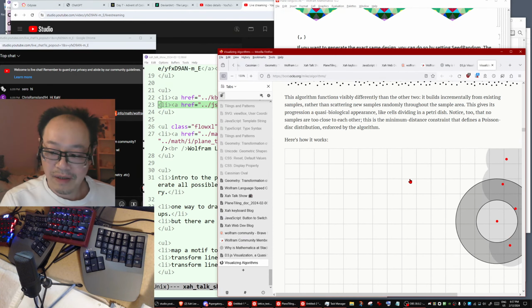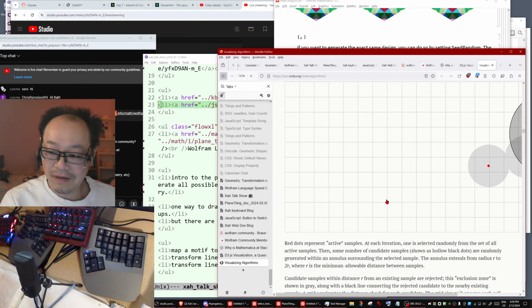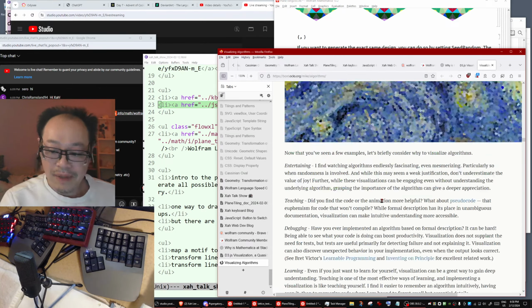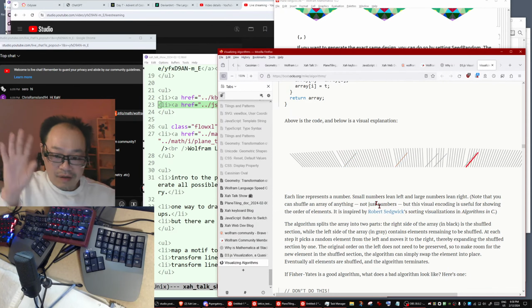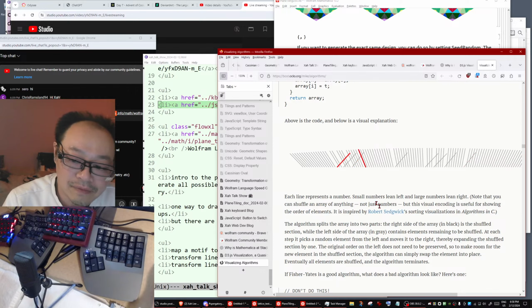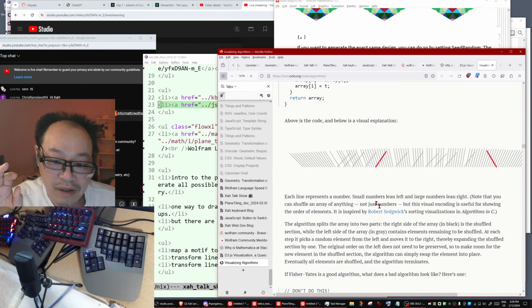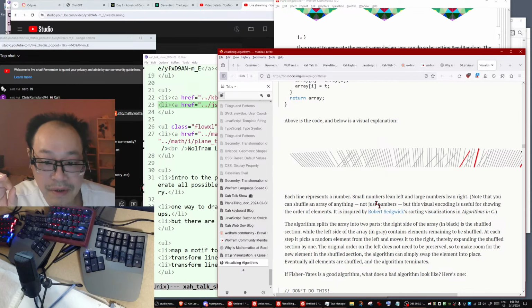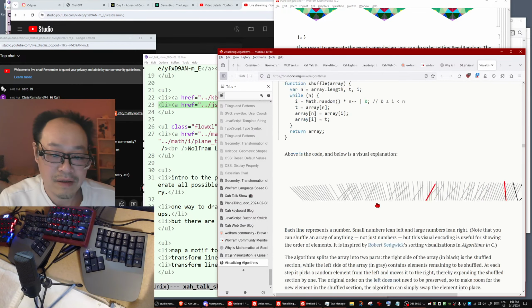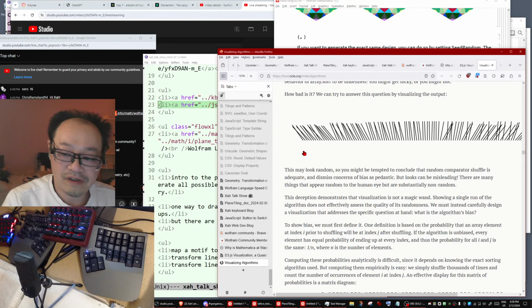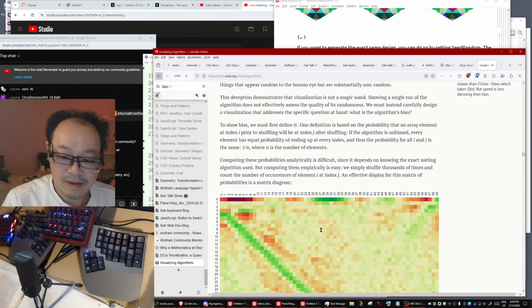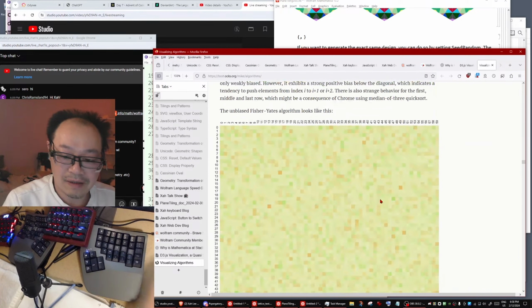And what is this one? Anyway, there's a graph. Here is a visualization of sorting. You can go to his website. A visualization of what? Bubble sort or something. Shuffling. Okay, so you can reshuffle.